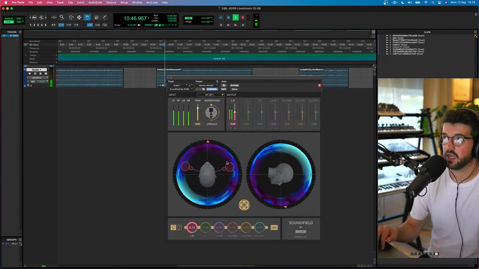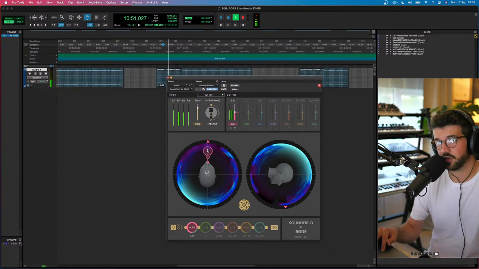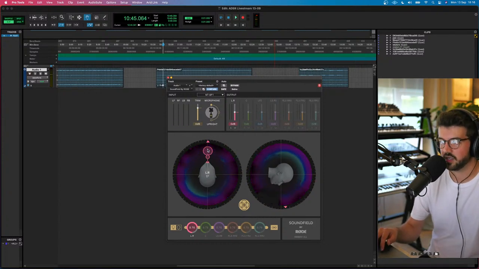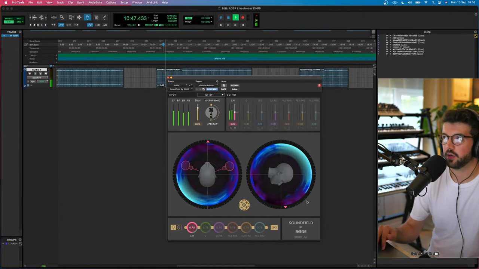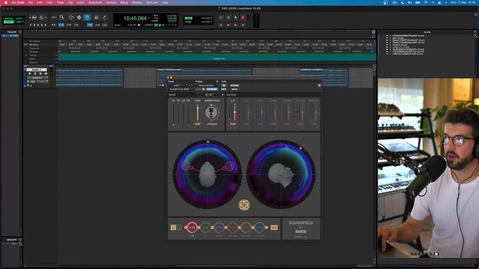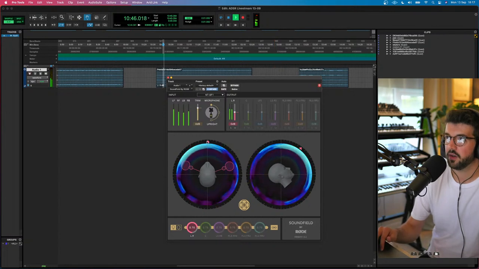So here's the water one. This is it in just boring stereo. I think it's crazy to say that stereo is boring, but... And there we go, we've made it wide. Let's change the direction. So you can see the water is primarily coming from here and here.